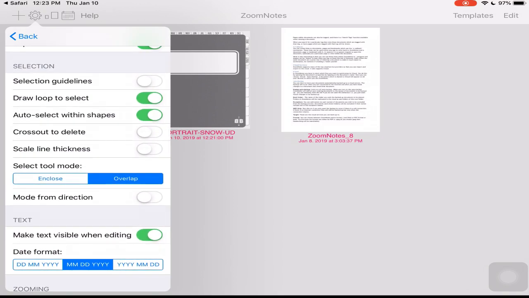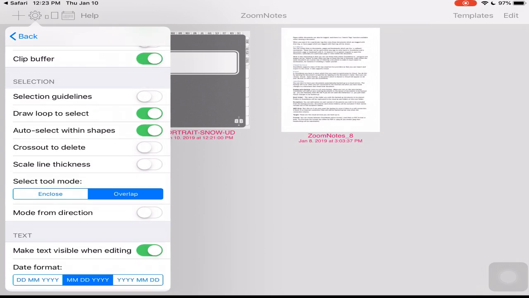But there, except for this select tool mode, I would go to that one, and because normally it's enclosed, I would click overlap. That just, when you select your tools, it kind of overlaps things instead of, it's hard to explain it. For me, it's hard to explain it. So I would just definitely click overlap and just be done with it.